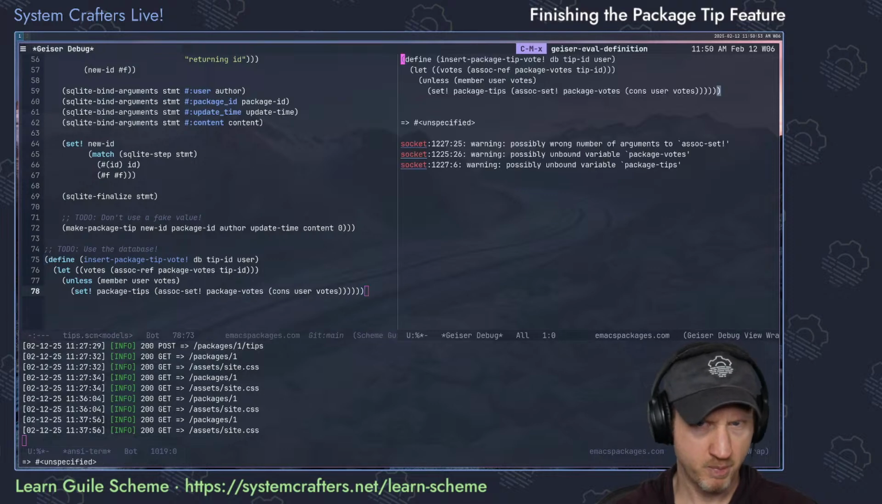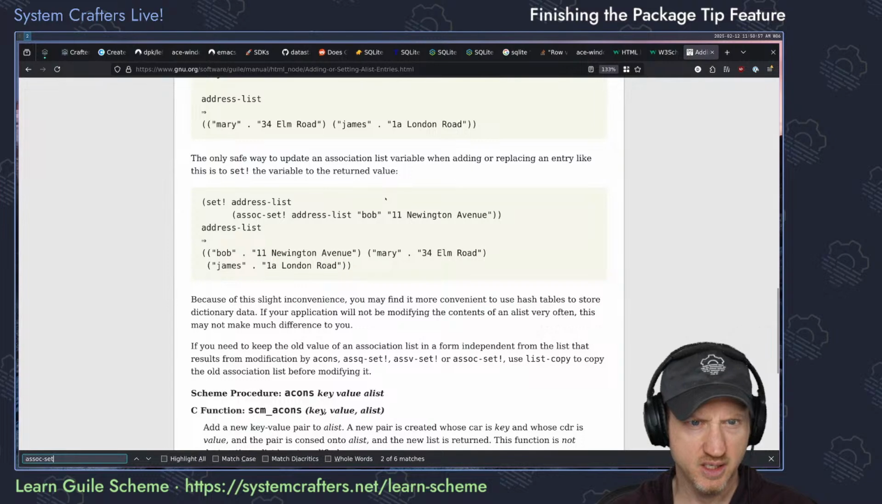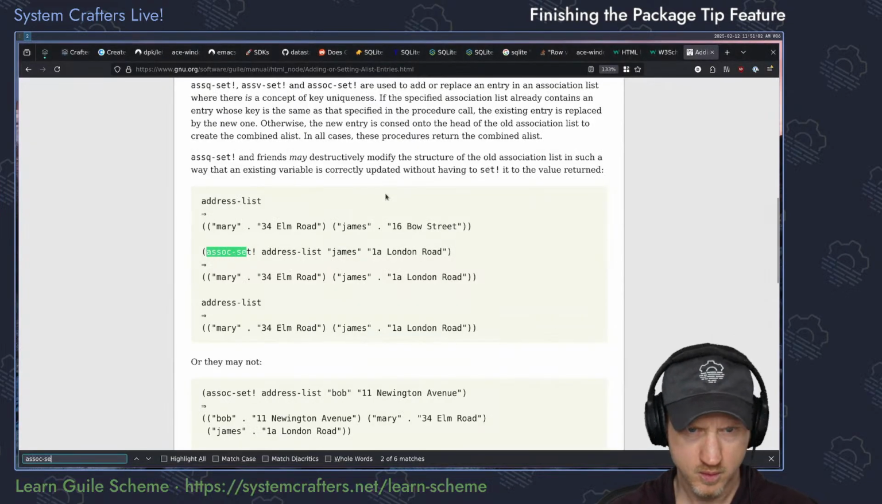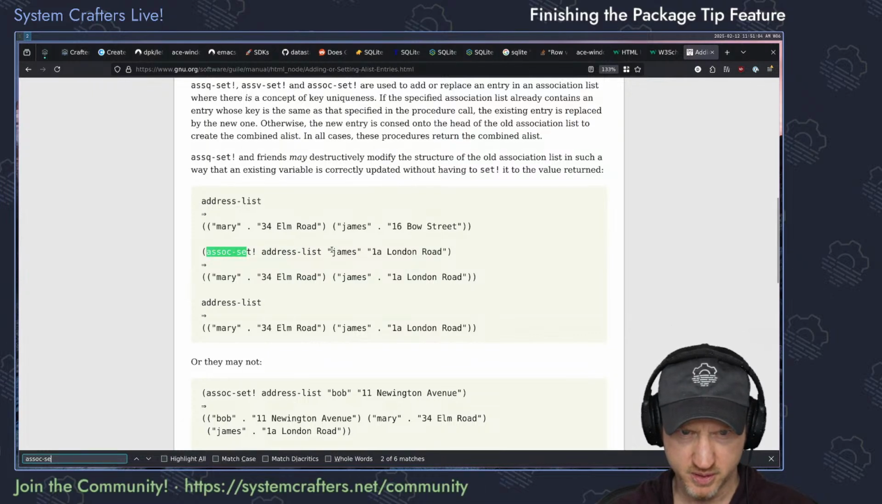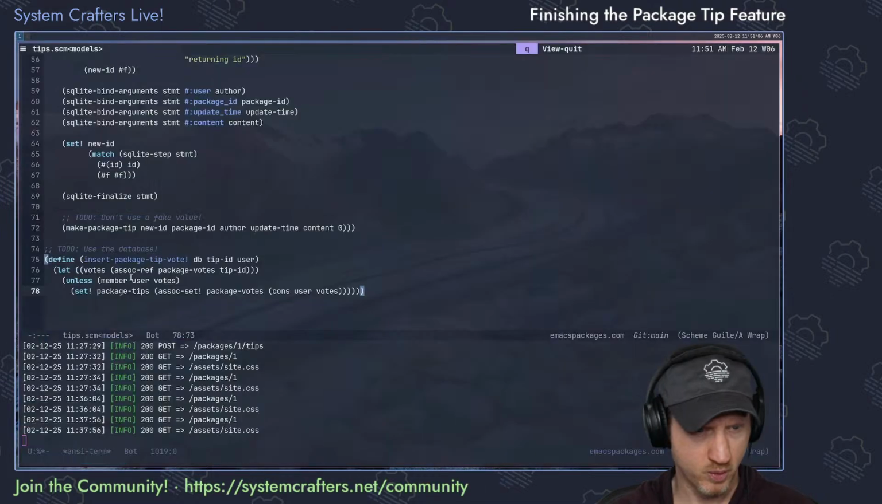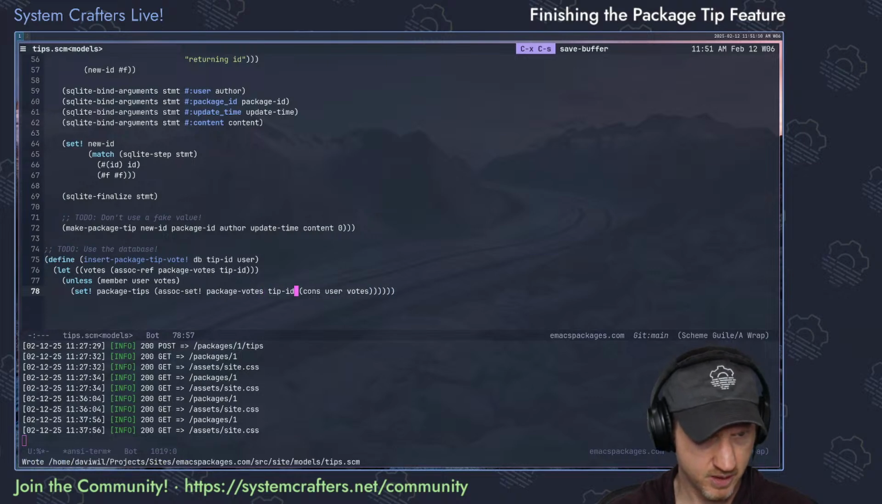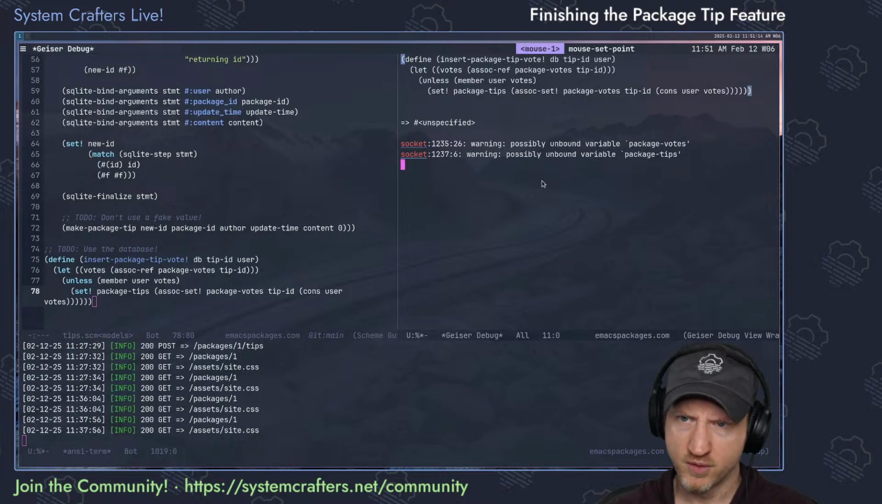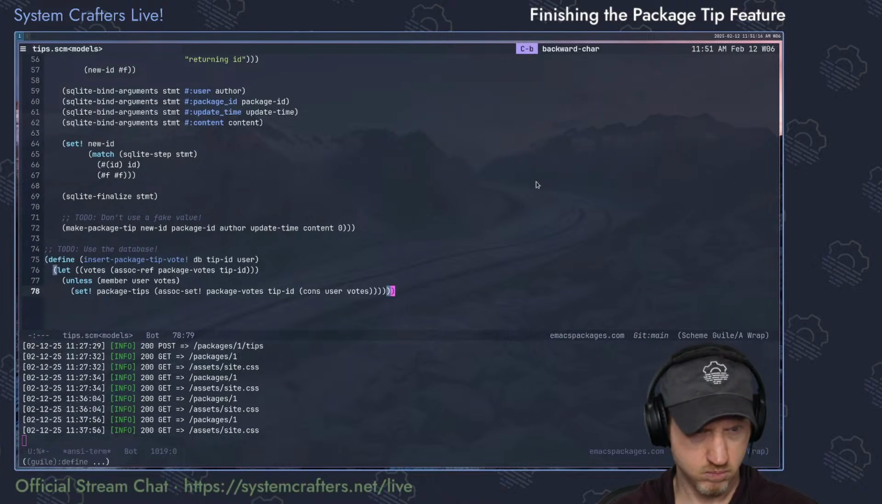So insert package tip vote. Possibly wrong number of arguments to a-soak set. Really? Oh, there's 3. Address list. Oh, okay. So we're using the key. Sorry, we're pulling it by the key. So tip ID. Package votes, package tips. Package votes.